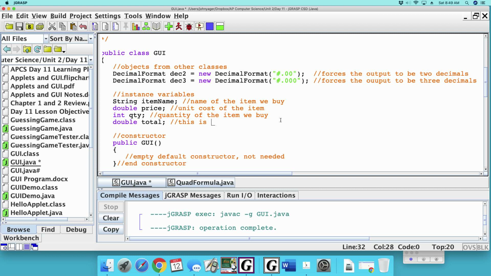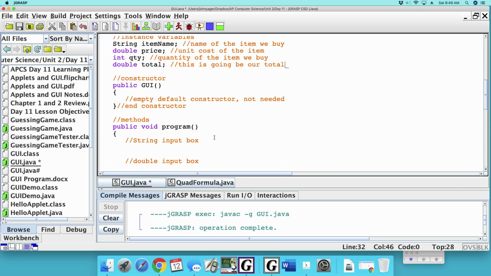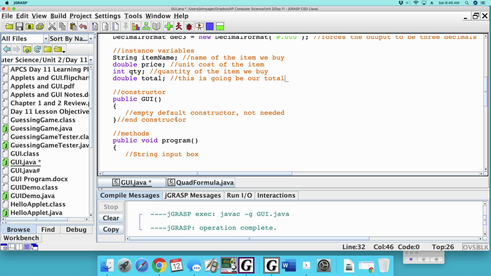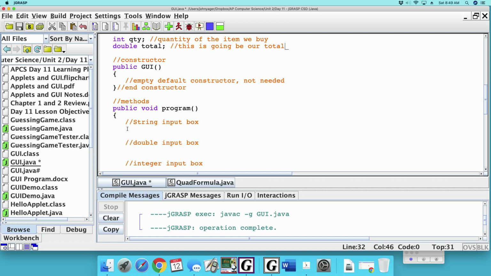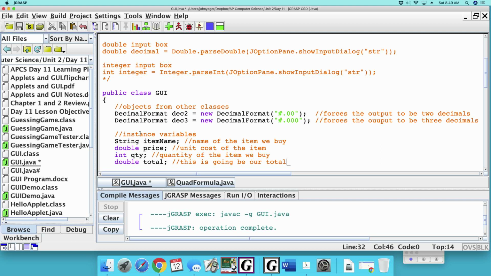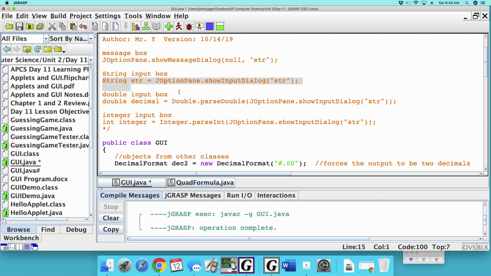This is going to be our total. All right, so the constructor here, we're going to define the value of all these instance variables using our GUI input. So we don't need to define them at first. All right, so first we're going to have a string input. Look up here for the string input. So this is what we're going to do, string input right here.